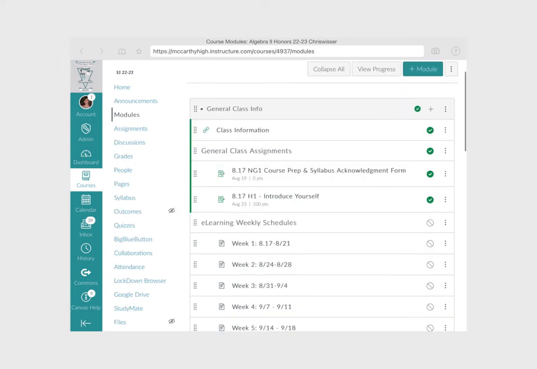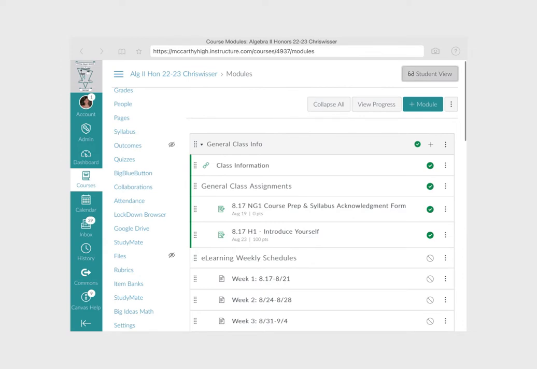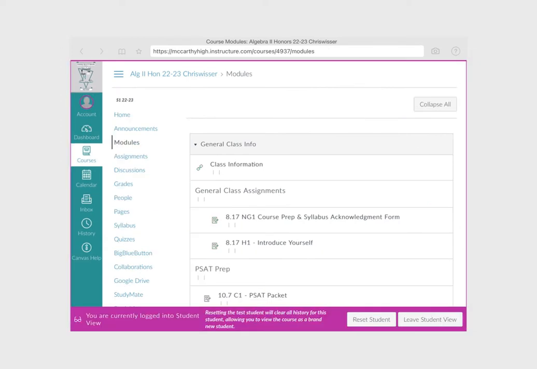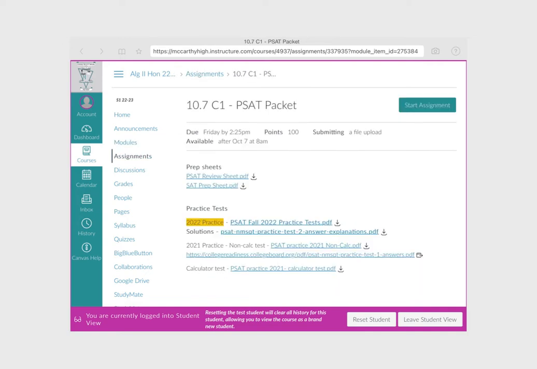Okay, so under the general class information module, which actually, let me go to student view because yours looks a little different. At the bottom, there's something that says PSAT prep, and then there's an assignment with today's date. So there's extra resources that we're not going to get to today, but the resources that I want you to open for today are the first two that say review sheet and SAT prep. And then the third one, next to the yellow, where it says PSAT Fall 2022 practice test.